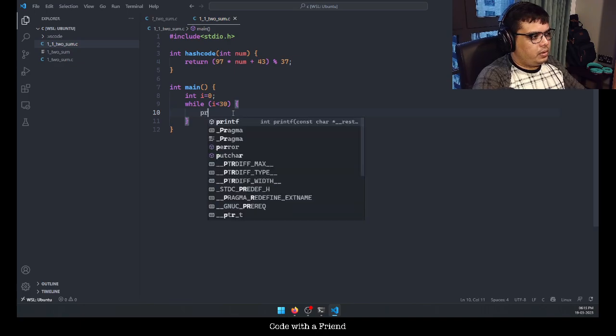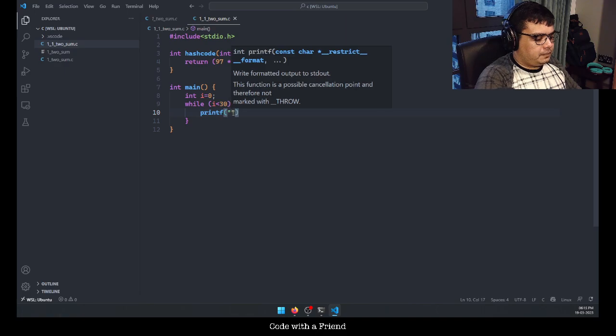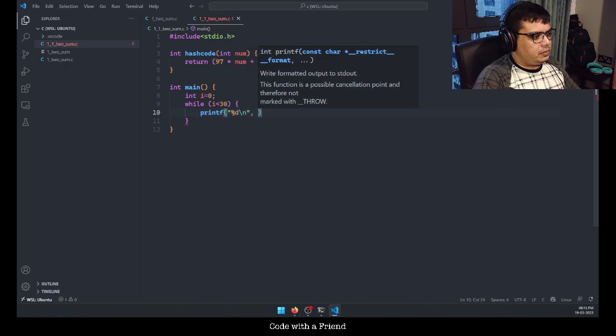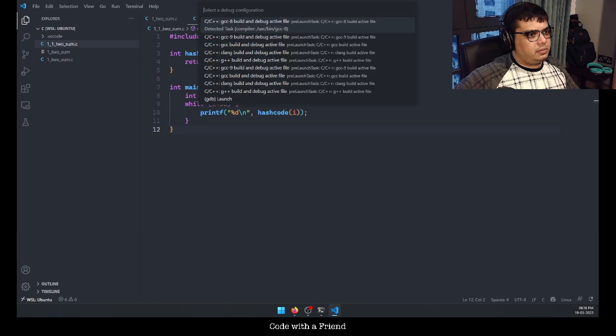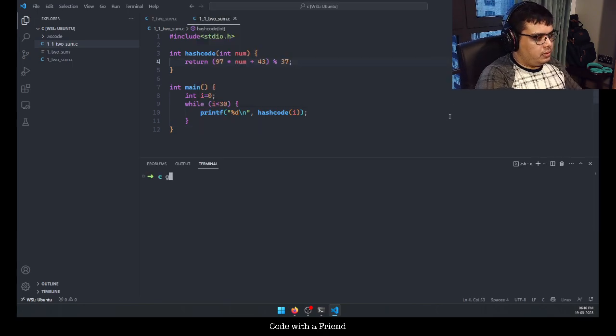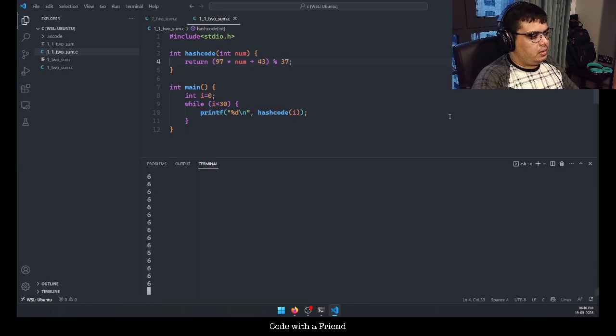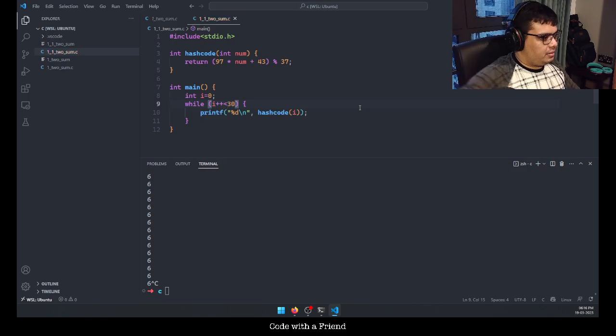I will try to do a printf of hash code of I. Okay, I think I can run it from the command line also, with gcc -o1. Or I can do some very C-specific things, which I don't like, but I think they should work.